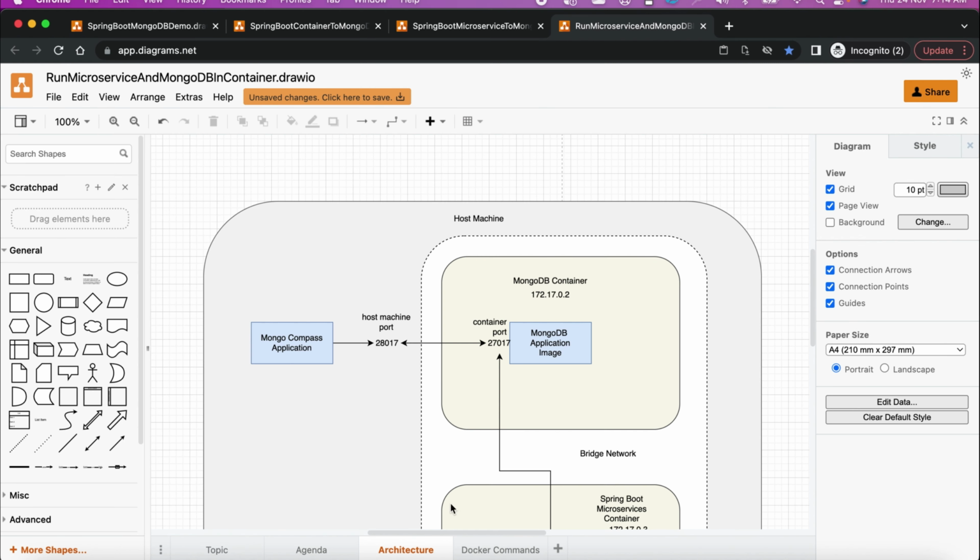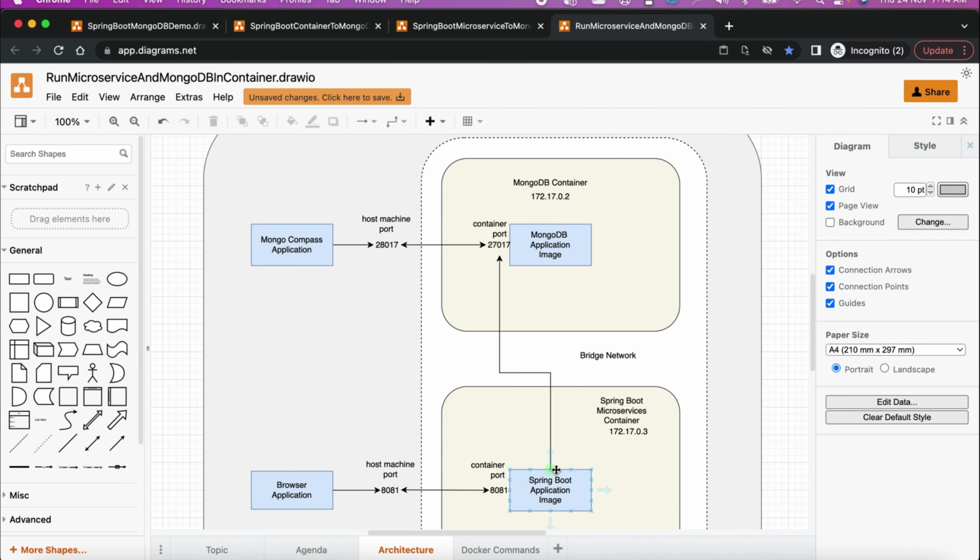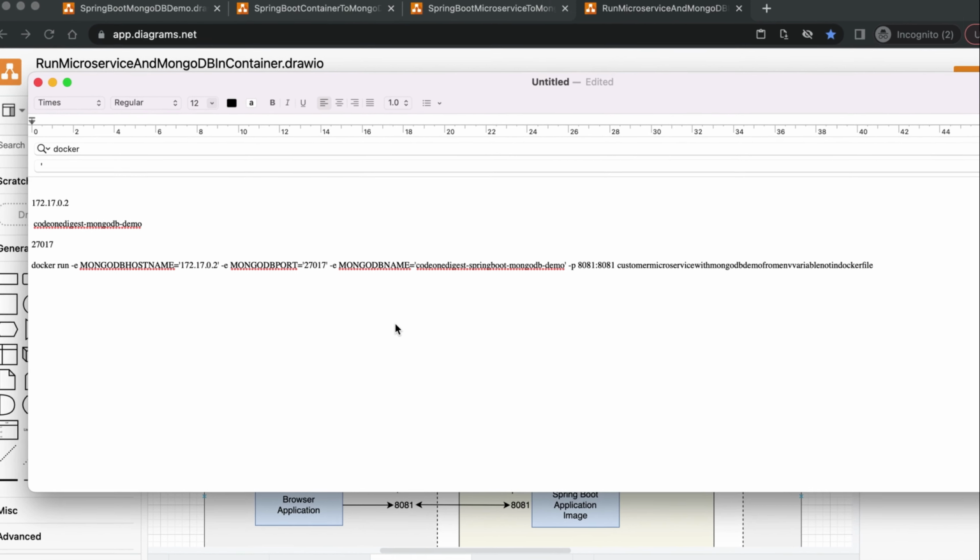If you remember from the architecture, our application which is running in a container will connect to the container port 27017, not 28017. 28017 is for the host application which are running in a host machine. Okay, with me? So we are preparing this command.